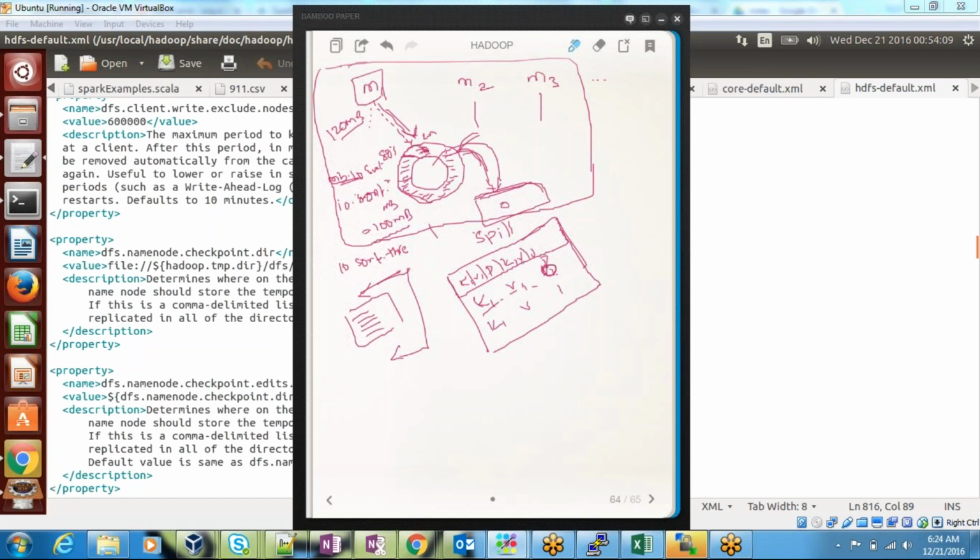But for the remaining 40%, the buffer is not full at that time. Now, how come another spill file is created? Because your map task is completed, so it has to take the data. This memory is for each mapper. This memory is not for one data node. It is for each mapper. One data node may have multiple mappers.